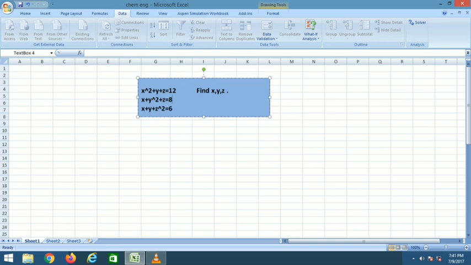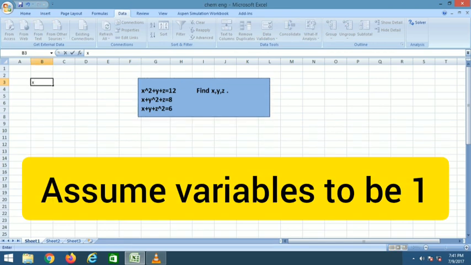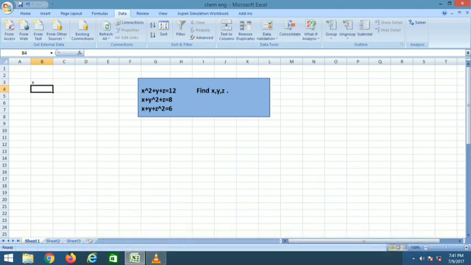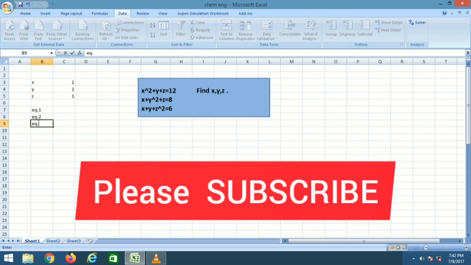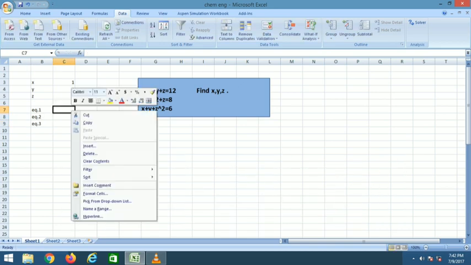Let's first assume some values of x, y, and z. So here is x, y, and z. Let's start with all values to be 1. X is equal to 1, y 1, and z 1. Next we write down the equations. Equation 1, then equation 2, then equation 3, because we have three equations in consideration.